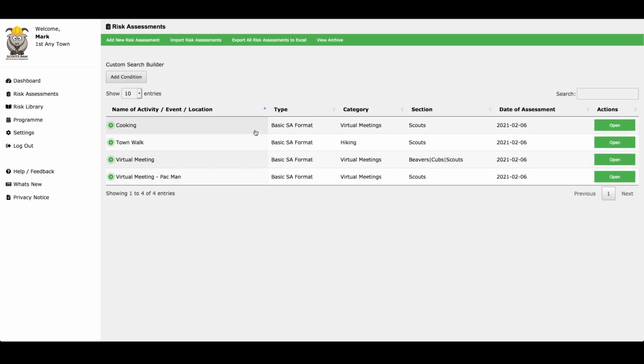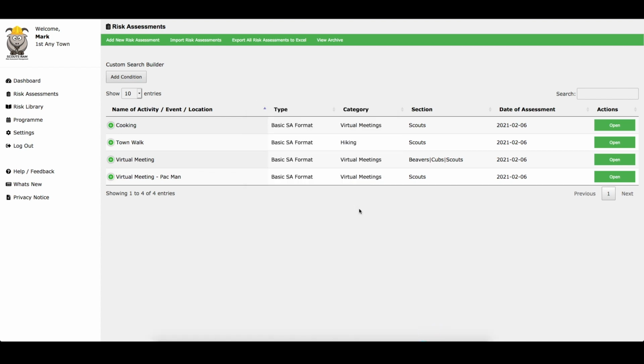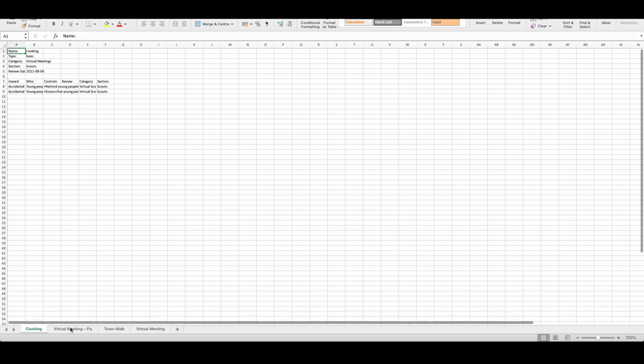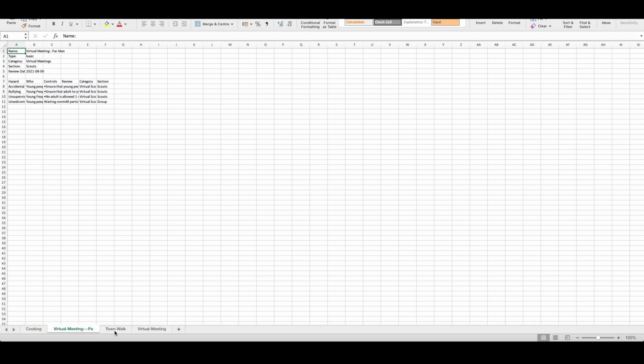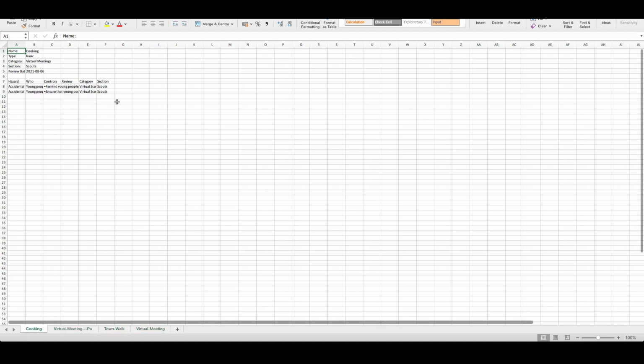If you want to export your entire library of risk assessments, then from the Risk Assessments menu, you can click on Export All Risk Assessments to Excel. You can only export your entire library to an Excel file and not a CSV file. If you want to create a file for importing multiple risk assessments at once, then you simply put each risk assessment on a new worksheet tab in Excel, making sure that each risk assessment is in the correct format. You can then import all these risk assessments in one go to Scoutsram.